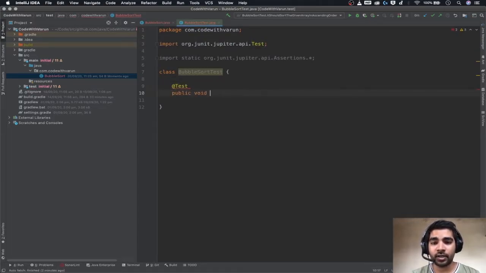So I'll start with a test case for the class which we are going to write. Basically we are writing a sorting algorithm, so it will have only one method and it will do only one thing.